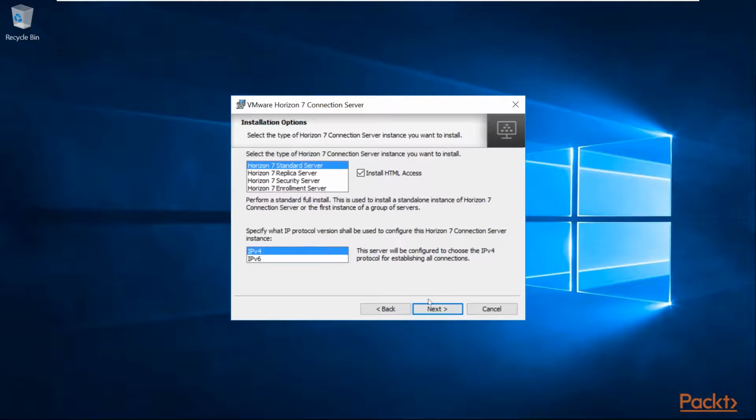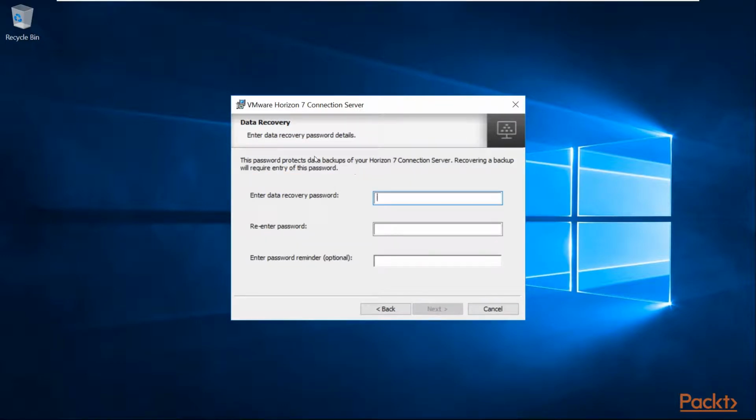So we'll select that and we go for next to continue. And now we see our data recovery password box. So we need to enter a password for our data recovery. The data in this case is the contents of the Adam database. So this is storing the details of our users, the desktop pools they're entitled to, and all the information stored within View. So we'll just enter a password here.